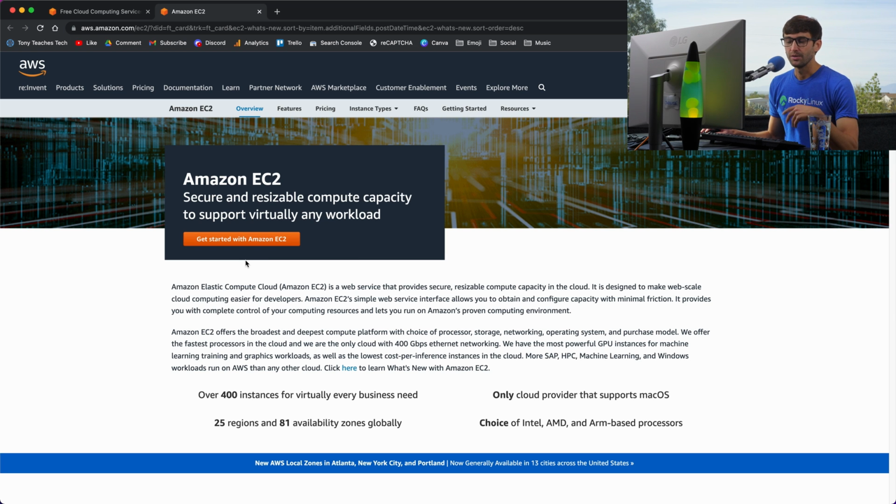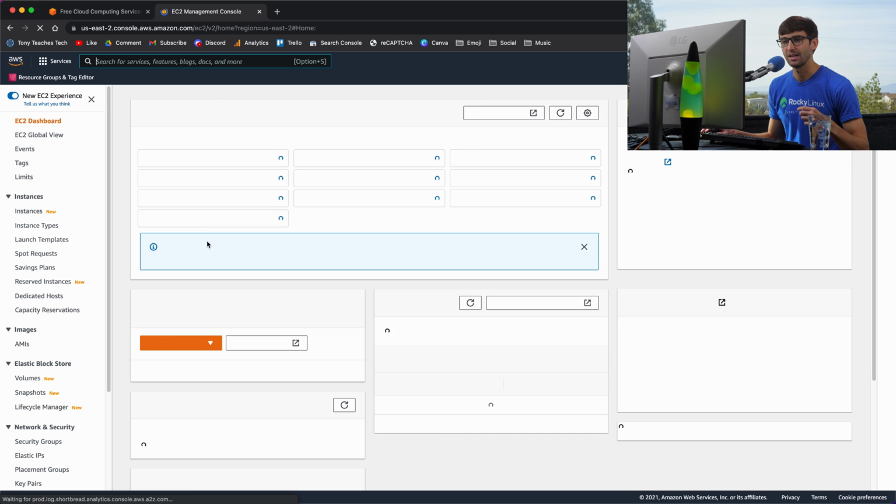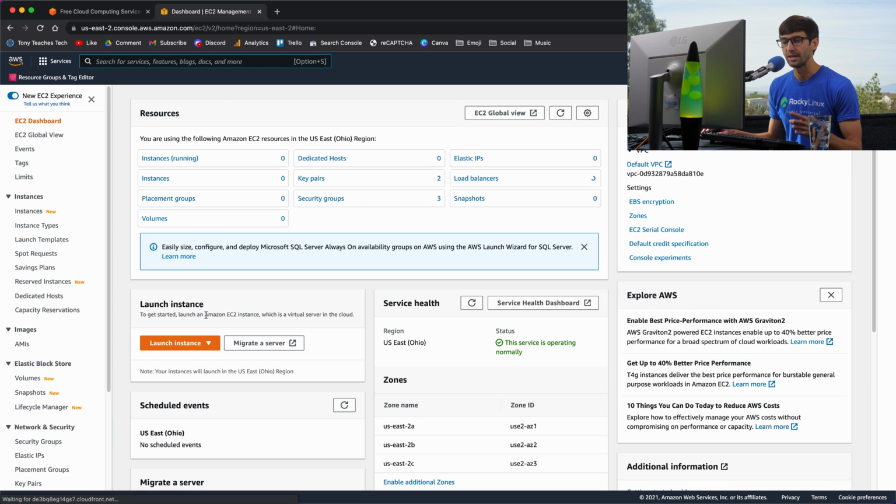So if you don't have an account, go ahead and create one. We can get started with Amazon EC2. I do have my account, so I'm going to log right into the dashboard here. I'm going to get started by launching my EC2 instance.